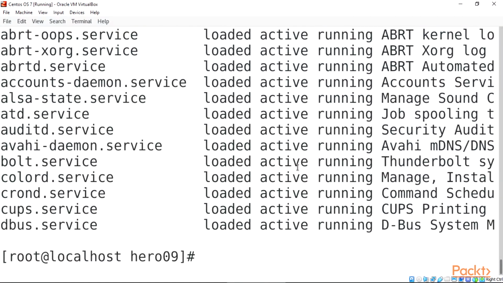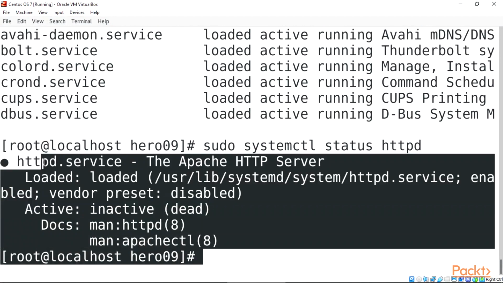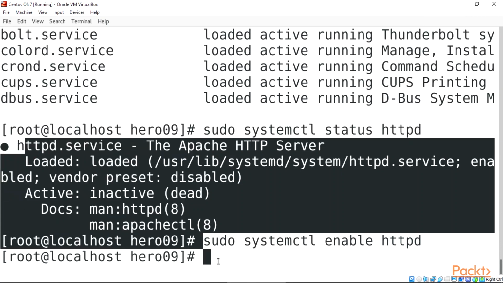To check Apache service, type sudo systemctl status httpd. To enable, use sudo systemctl enable httpd. That's all for this video.